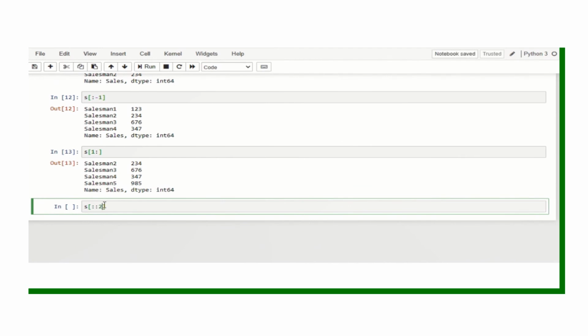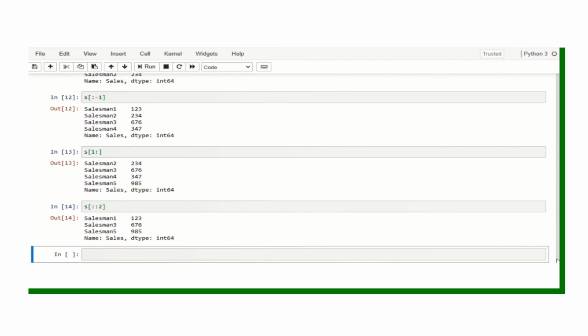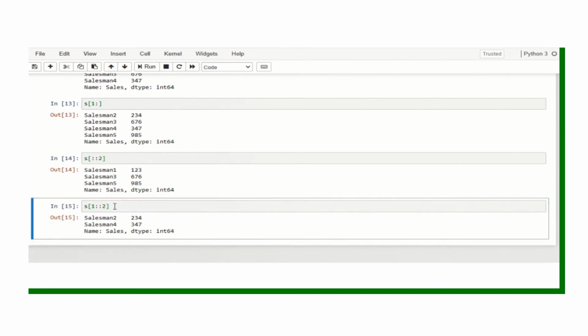If you want to see every two values in our series, we can do this. We start at 1, we skip the next value and see the third record, and skip the fourth and see the fifth record. But if you would like to start at the second record, you can also do that by doing this one. And this way you can slice your series. There are other ways, but I think these are the most common and very useful. Thank you.